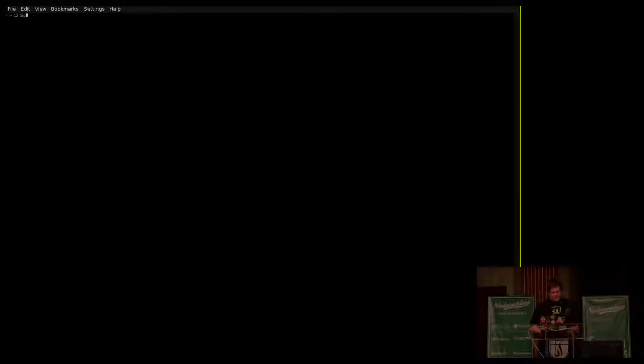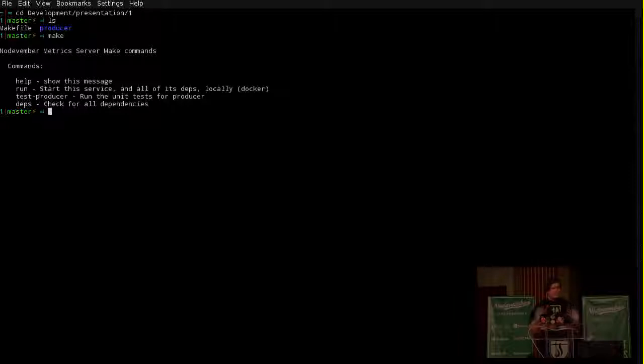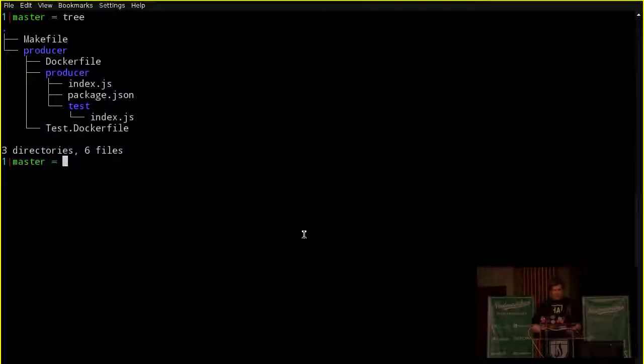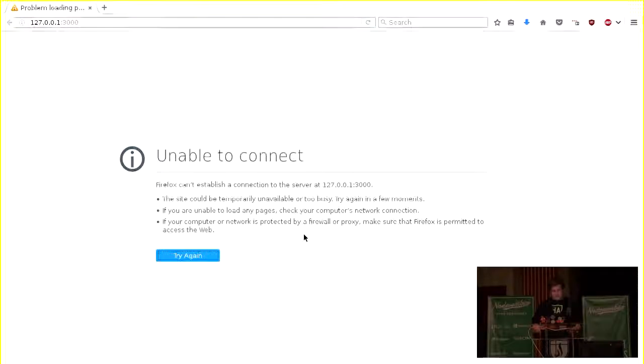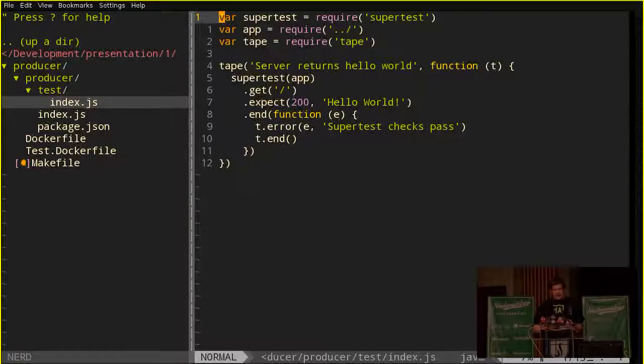So, presentation one. If I run make, for this project, it tells you how to interact with the project. It tells you the available commands as a developer you can use to get the project up and running. So if I want to run make test producer, what this will do is it'll build the test defined in test/index.js and run it against the code base locally.